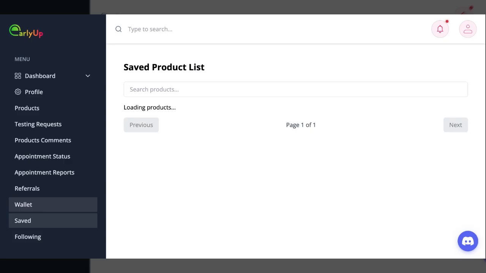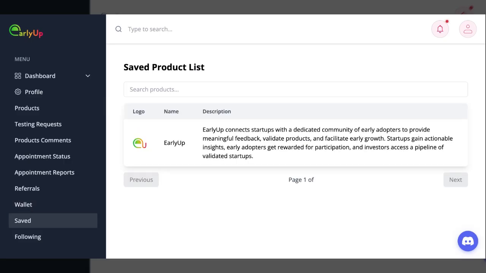And you can also save other startups as well, because a lot of times startup founders are also investors, so they save their products. And also, if you want to follow a new product, somebody who's just posted a product idea, and keep following them on their progress, you could do that right here.